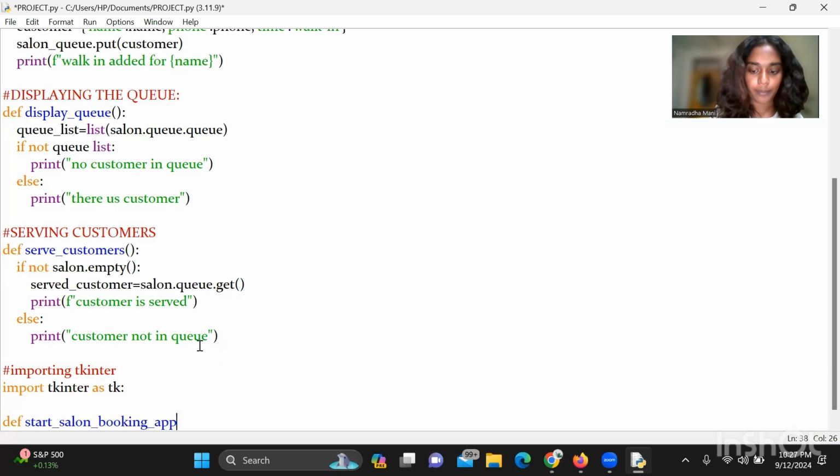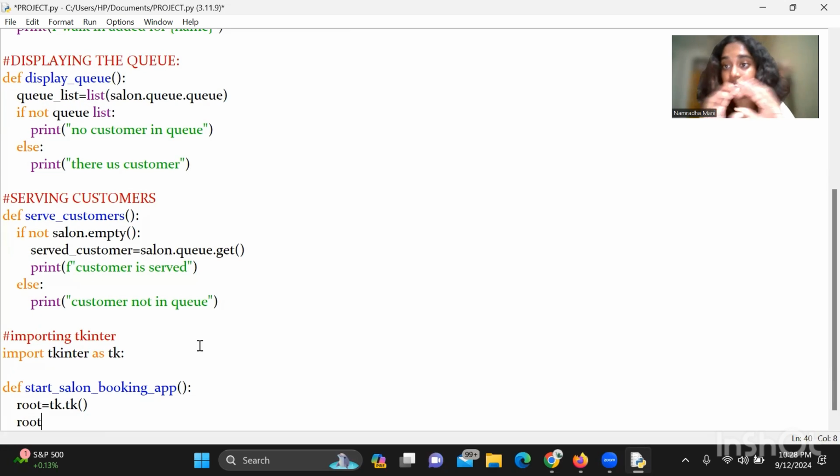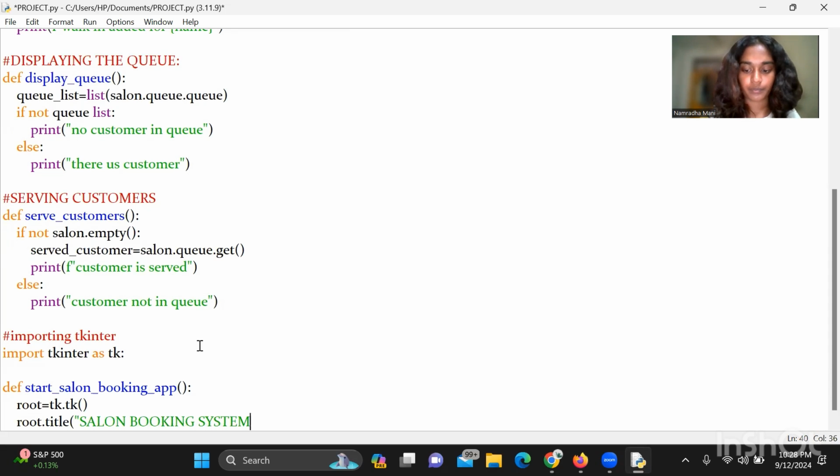Booking app. Root is equal to tk.Tk, this is the root. So we are creating a root of the Tkinter. Next, we have to display the title: Salon system.